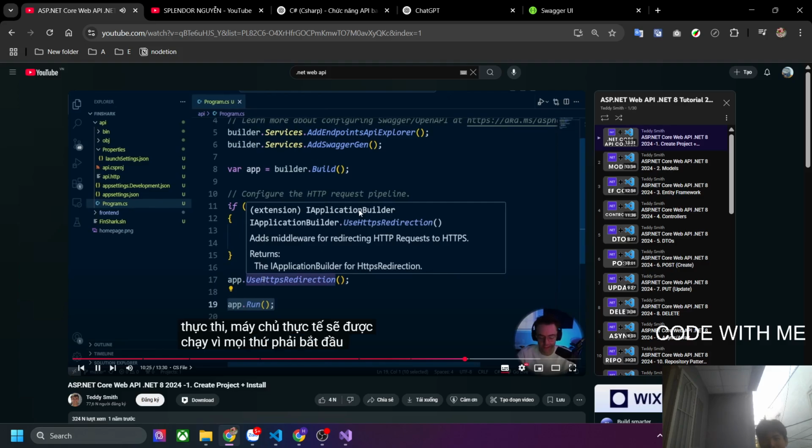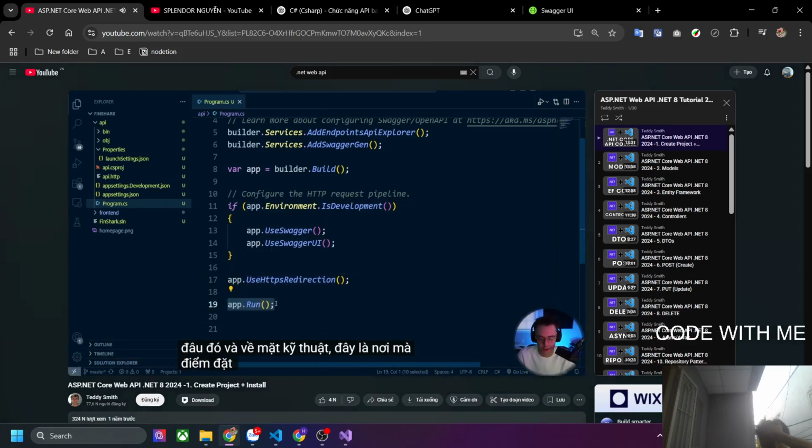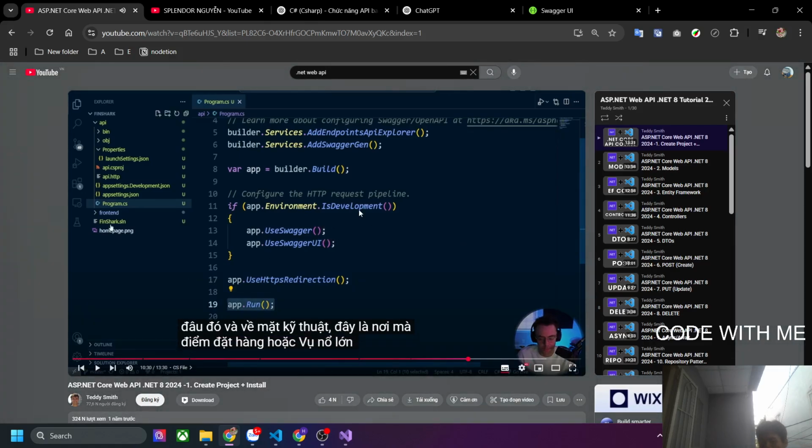run because things have to start somewhere, and this is technically where the point of origin or the Big Bang of your app is going to be.